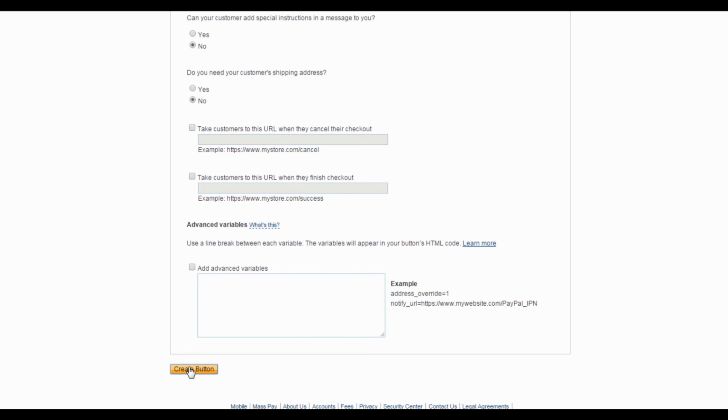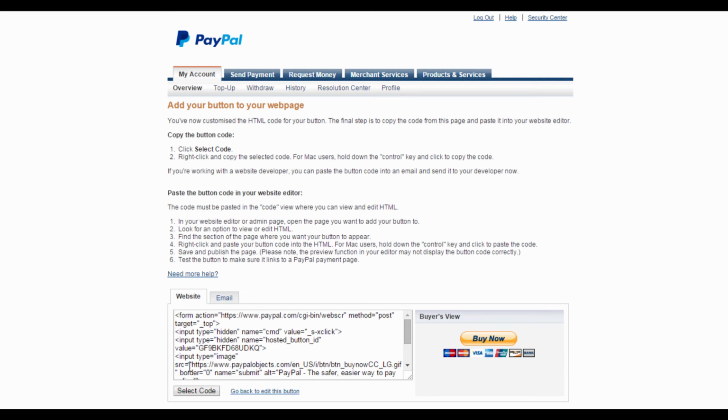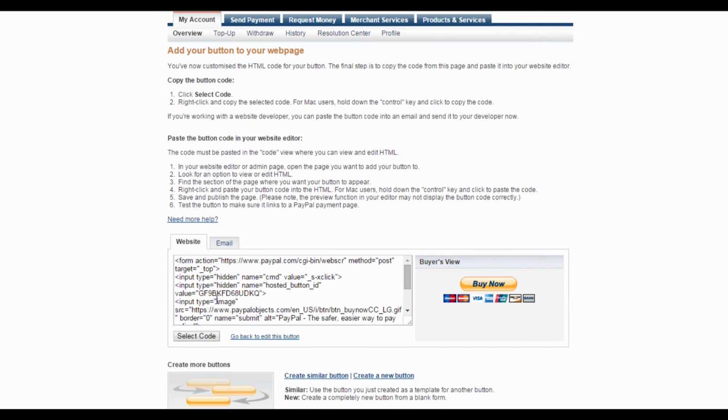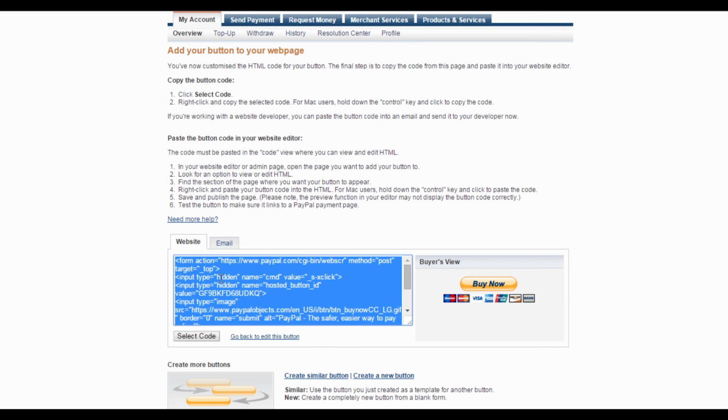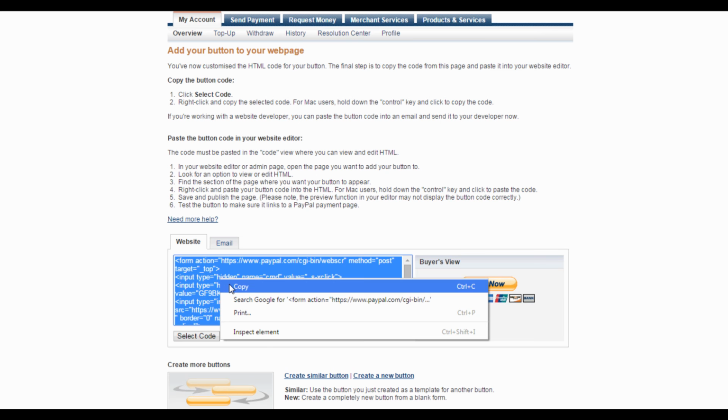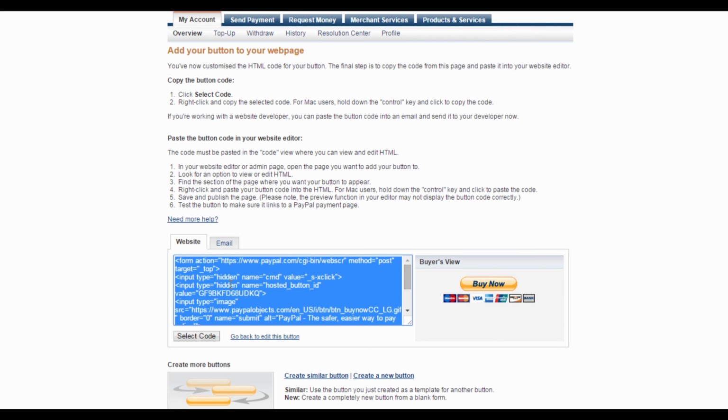On this page, you'll find your button's unique HTML code. What you need to do is just hit Select Code, right-click the highlighted text, and select Copy. All you have to do now is go onto your own personal web page and paste your button code into the HTML. Once you publish the changes, your button should work fine. But be sure to test it anyway to ensure it links to the PayPal payment page.